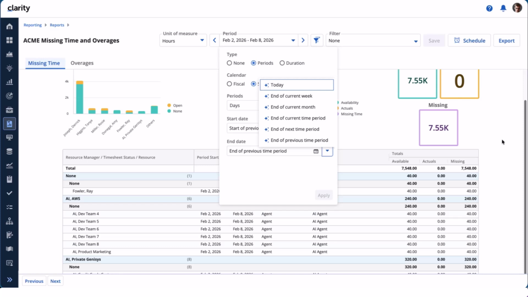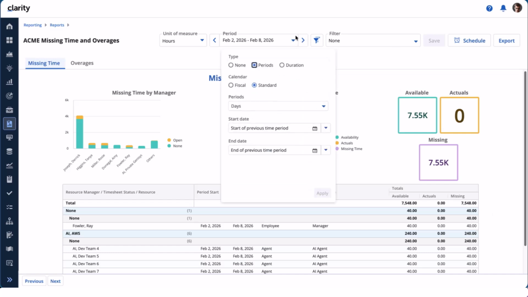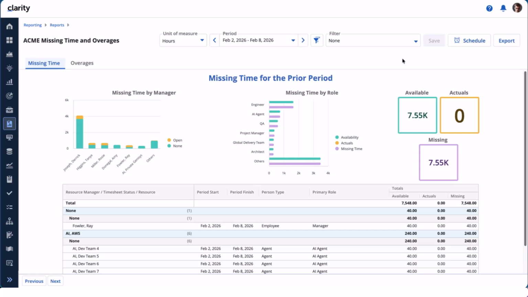This is definitely beneficial for the standard calendar for timesheets, where you want to focus on a particular day. Just to call out, these are only available when your periods are days and you're using the standard calendar. And just like the rest, you can save these. But this is definitely beneficial for those areas when you're doing reporting against timesheets.